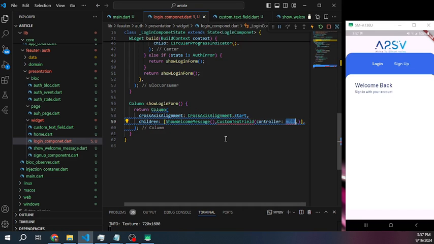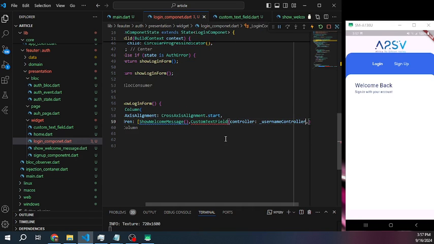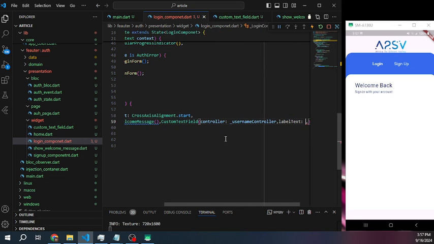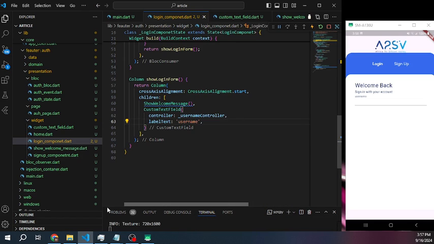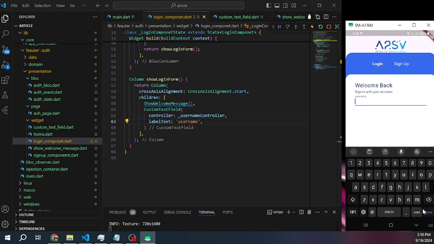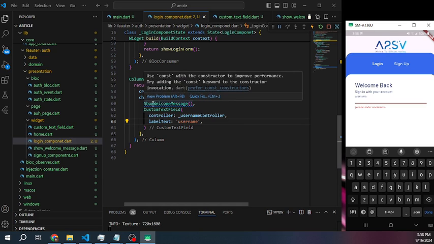Controller is going to be user controller. For our label text, it's going to accept something, username. Yeah, when you don't write anything, it says please enter username. That's what we need to do.